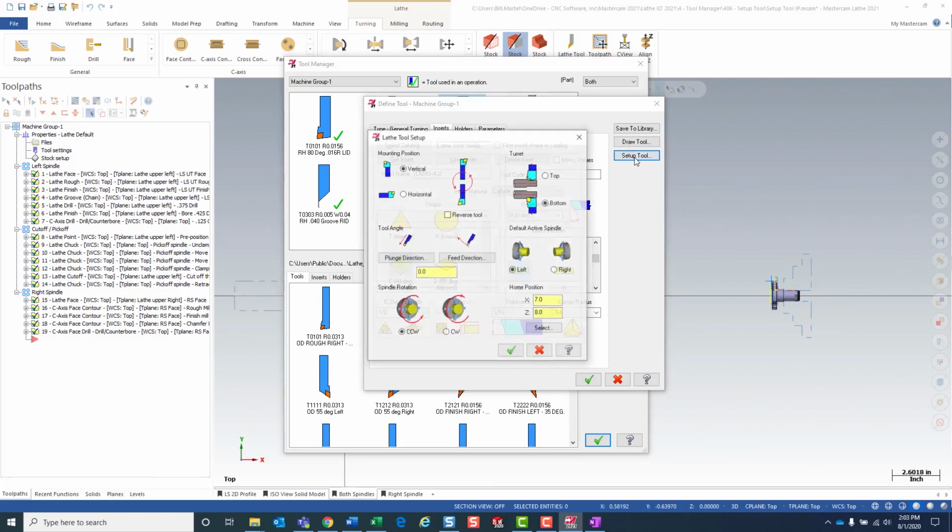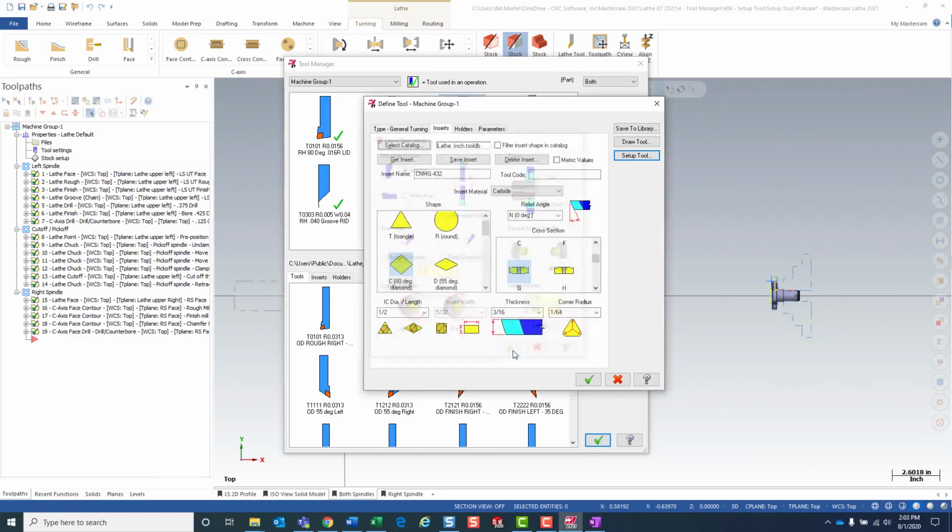So I'll go back into setup and let's put it on the right spindle and see what happens. So we'll leave it on the bottom turret and put it on the right spindle. So again, you see it flips 180 degrees. Now 180 degrees is relative to the axis it's flipped about. So let's see what that looks like. So we'll say OK, and again we're insert down. I can see because of the blue back side of the tool.